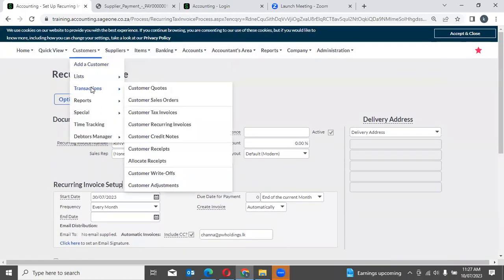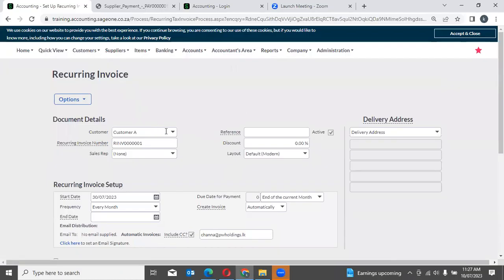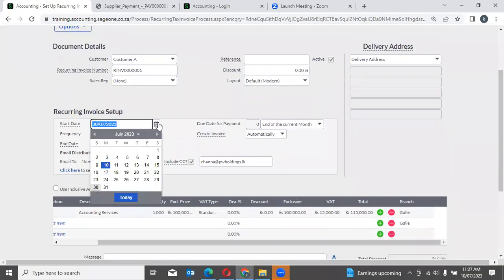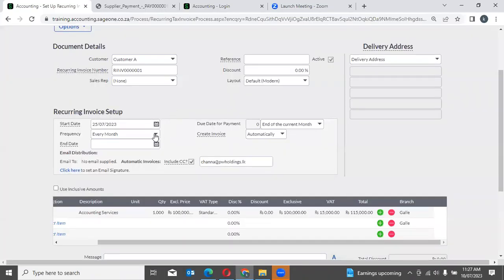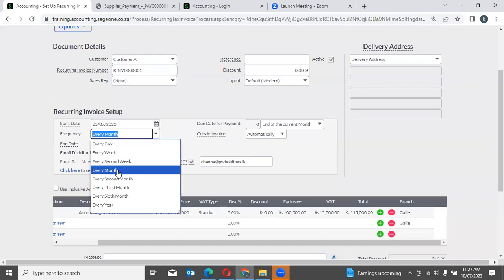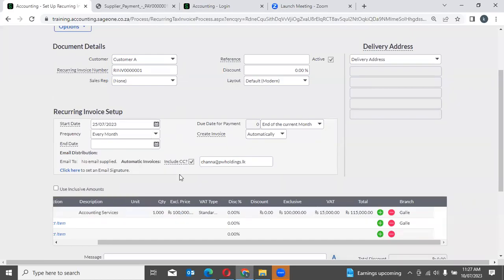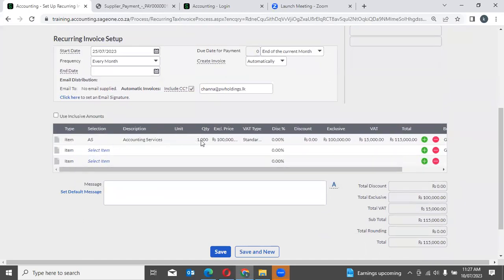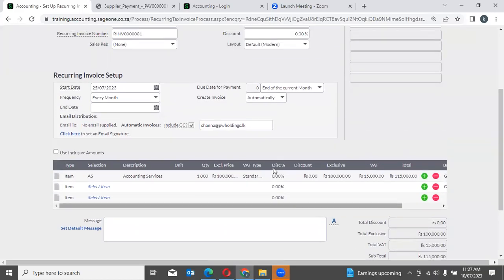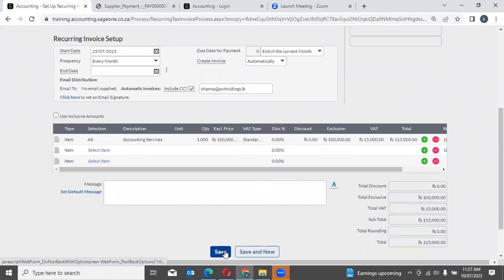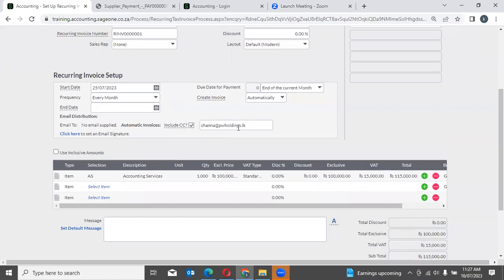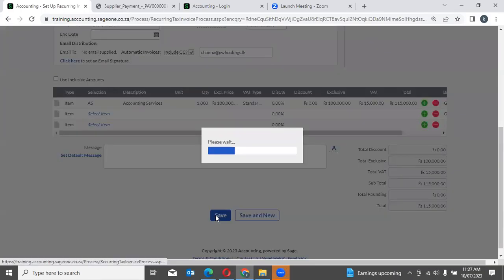Then the system will automatically invoice that customer. You can go to customers, transactions, recurring invoices. You can select the customer, select start date. Assume you are starting from 25th July, and every month we are invoicing. Select every month for frequency, and here we can select the item, enter the item amount, selling price 100,000. Then if you set this, the system will automatically create the invoice and send it to your client, and the system will send the CC to you. Okay? After that, you can save.